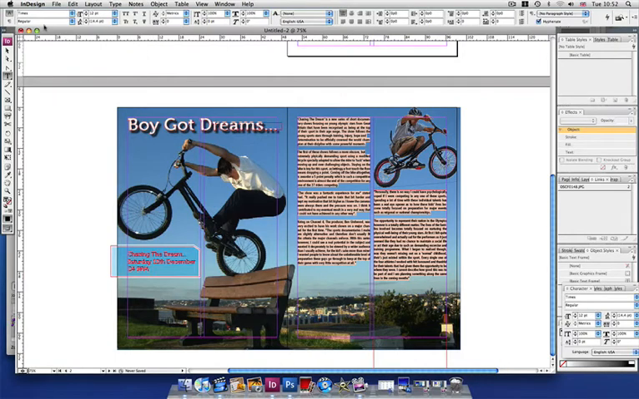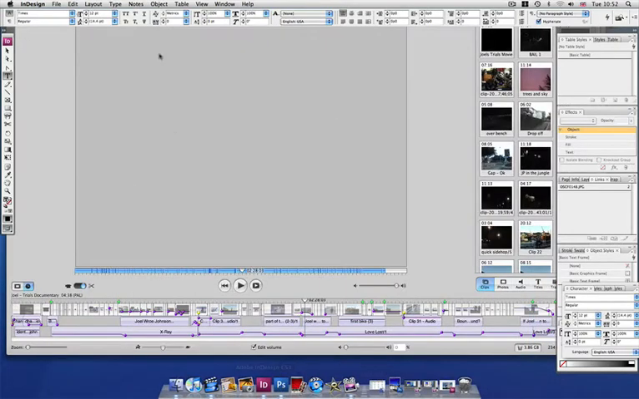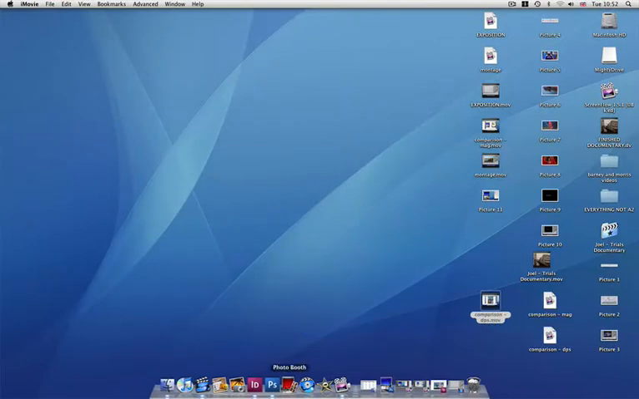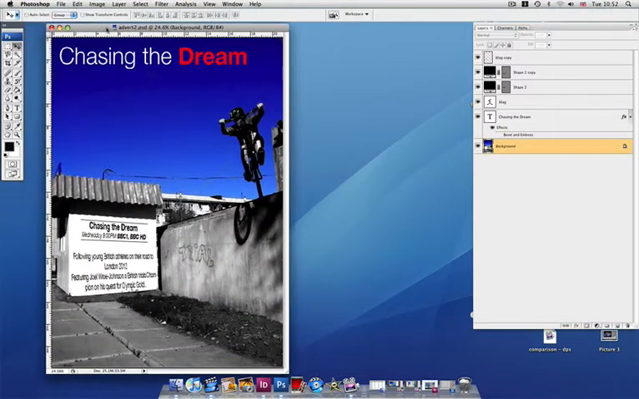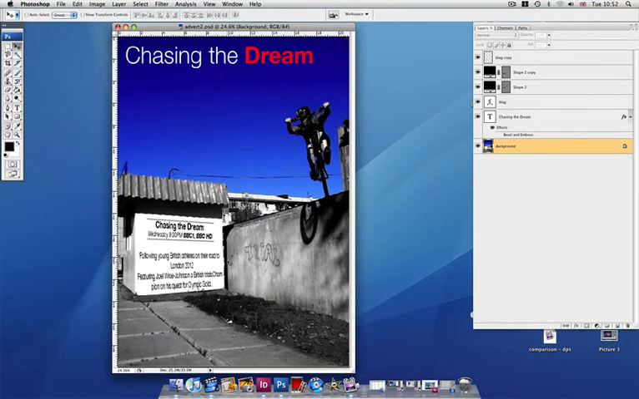If we then move into Photoshop, we can see the magazine advert that I created. This was a lot simpler to do than my double-page spread, as there are a lot fewer elements to it. You can see here there are still 7 layers in the program.